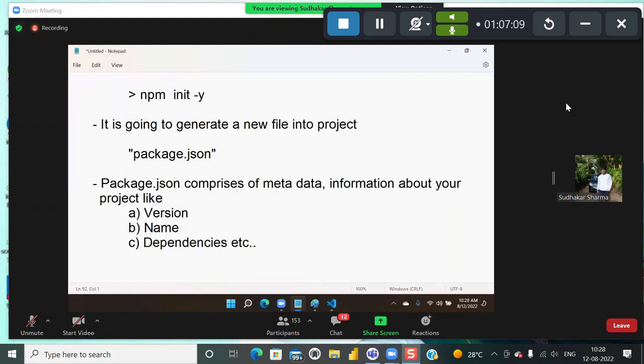So package.json contains information about your project. That information will be related to the project name, project version, and project dependencies, meaning the libraries they are using. As of now, package.json comes with few details. Other details will keep on being updated. When you are developing the project and making changes, new concepts will be added into it.